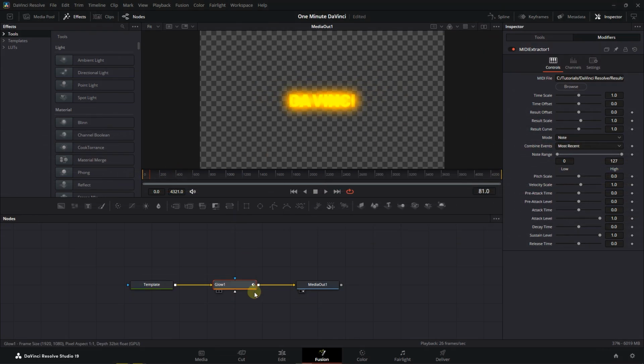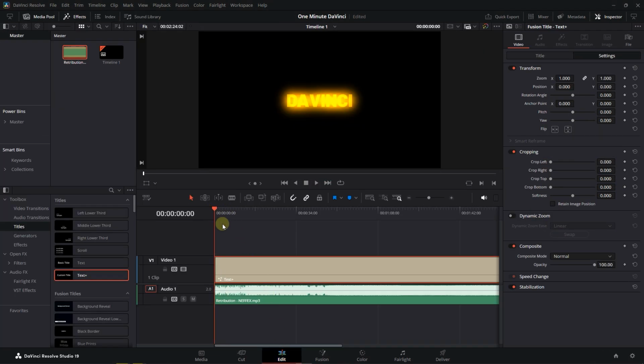Once you're happy with the result, go back to the Edit page. In this video I made the glow react to the music, but you can use any property.